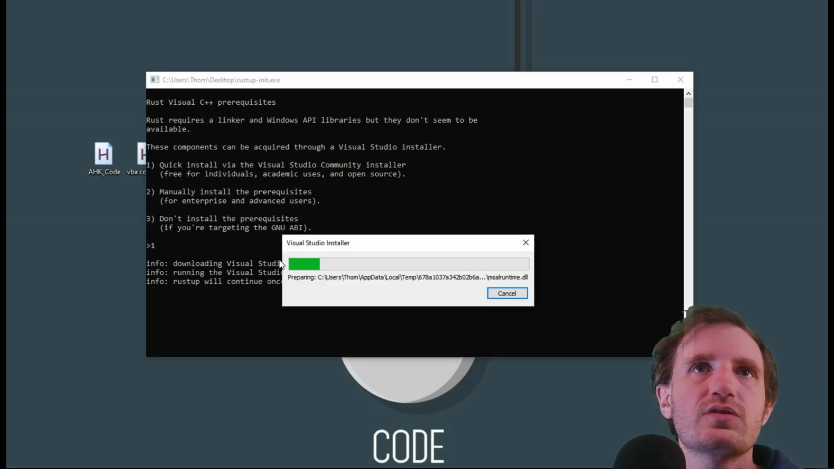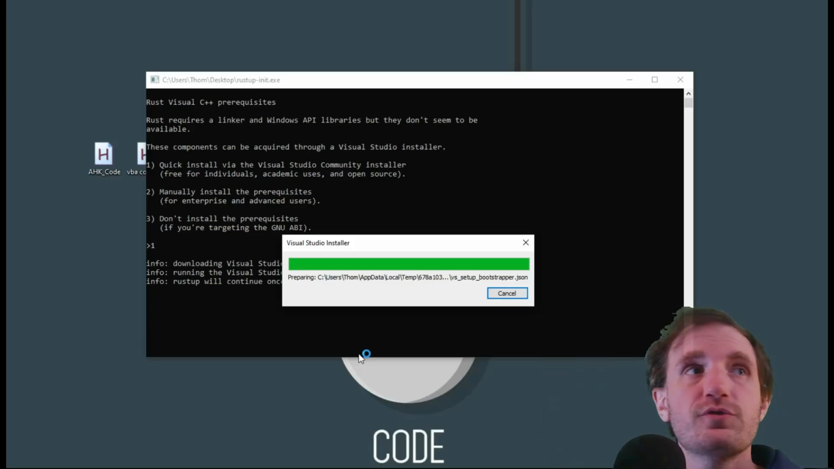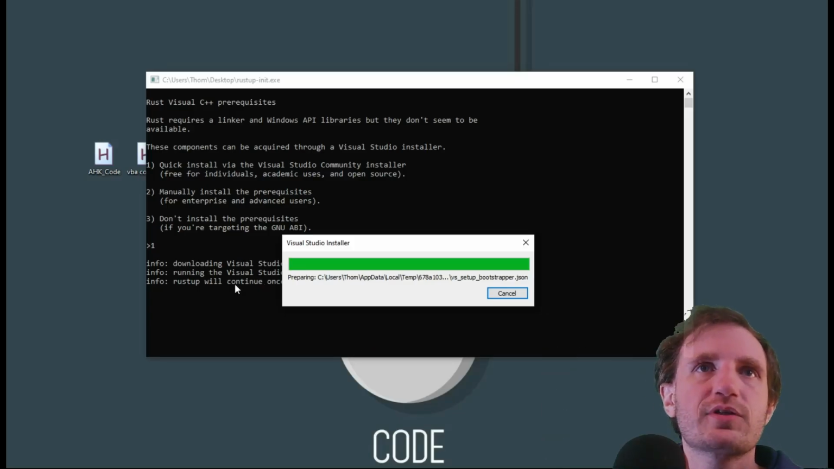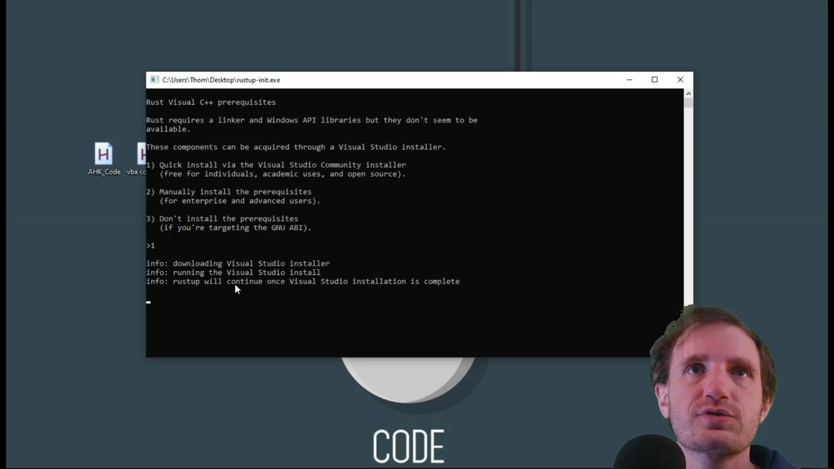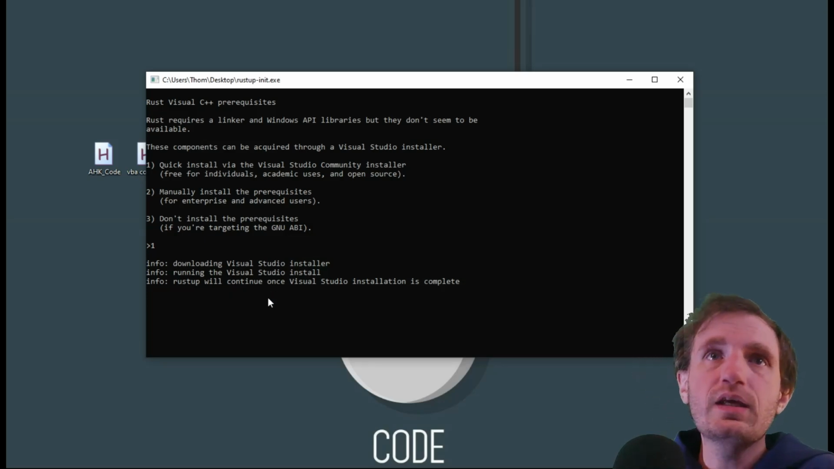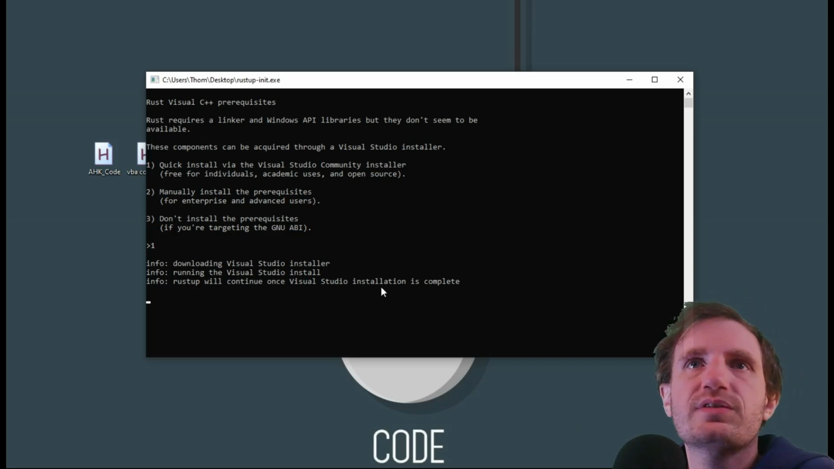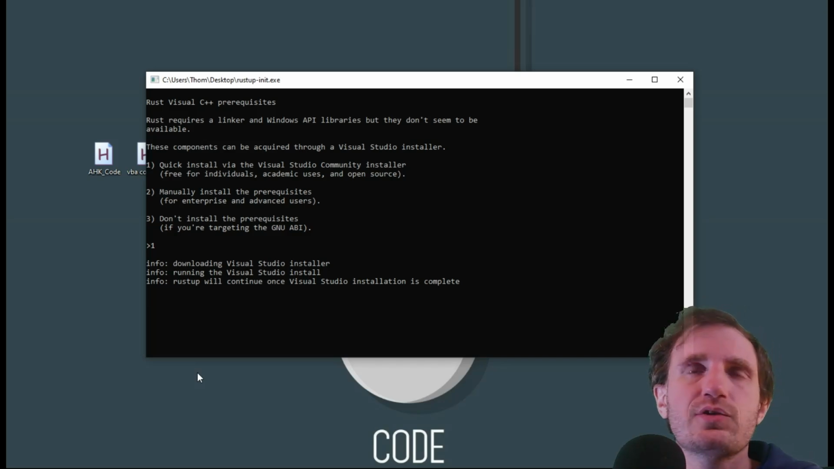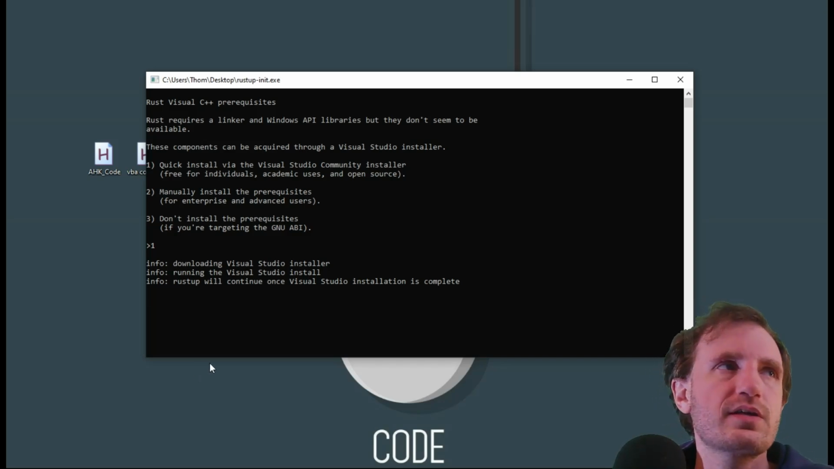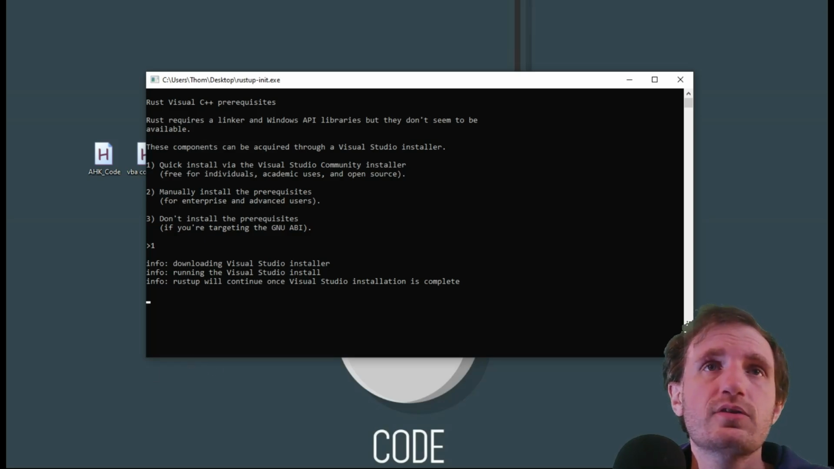Let's see if I can zoom in. I'm not sure if you saw that, but you just click yes. I'm not sure what OBS captures as far as those pop-up menus go. As you see, Rust will continue once the Visual Studio installation is complete. This can vary in how long it takes, depending on how much it needs to download, your connectivity speeds and so on, but it's not too bad. We'll go ahead and pause the video and see how long it takes.